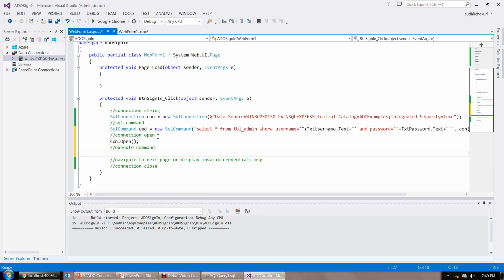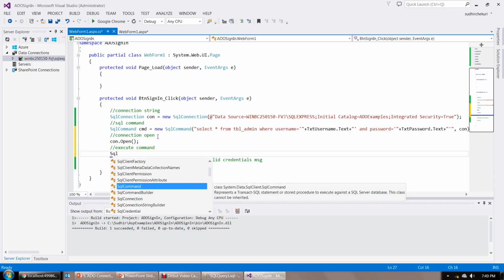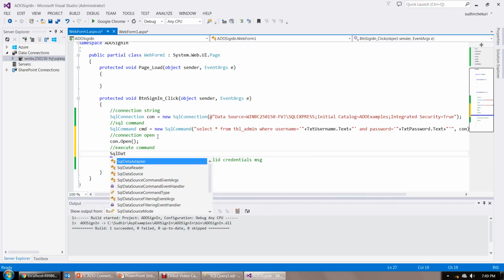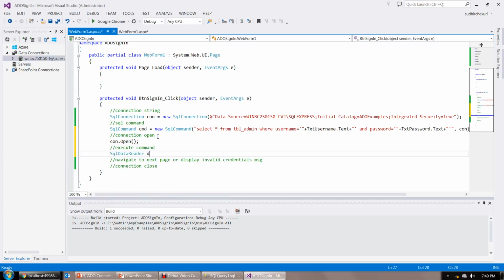So now I'll execute the command. SqlDataReader is the return type of it. DataReader equals cmd.ExecuteReader. This ExecuteReader is a method which will execute the select command and retrieve the data of one row if the username and password are correct and present in the tbladmin table.